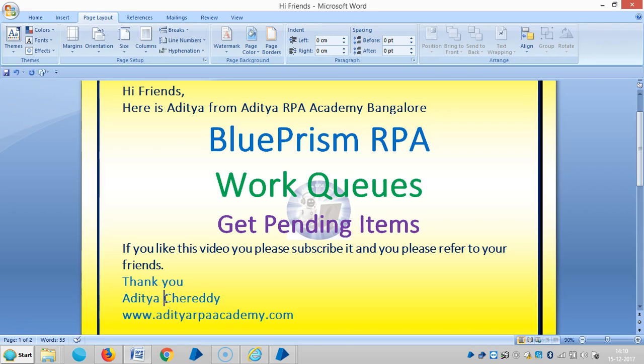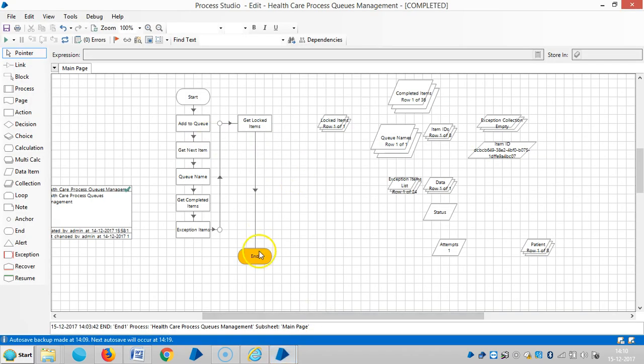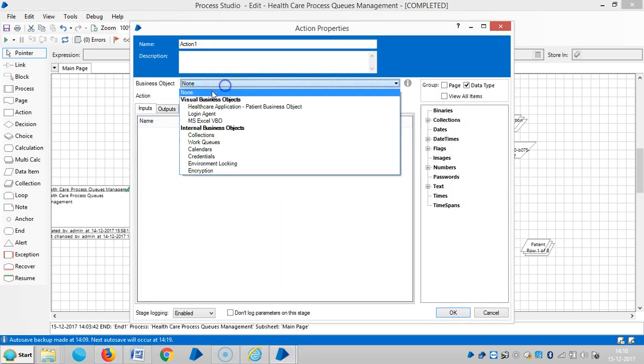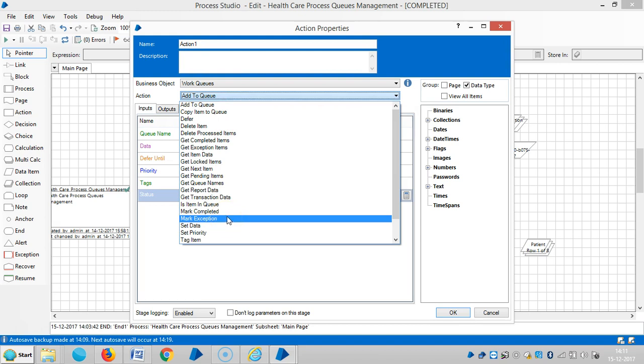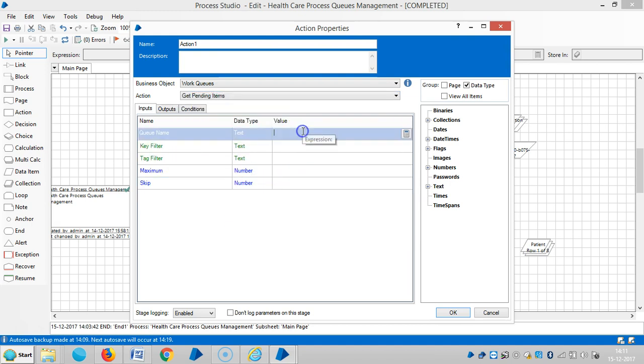In the last video we have seen locked items, how to get locked items. Now we are going to see how to get pending items using one action under work queues. Drag and drop one more action here, then select work queues and get pending items. The queue name is BluePrism.